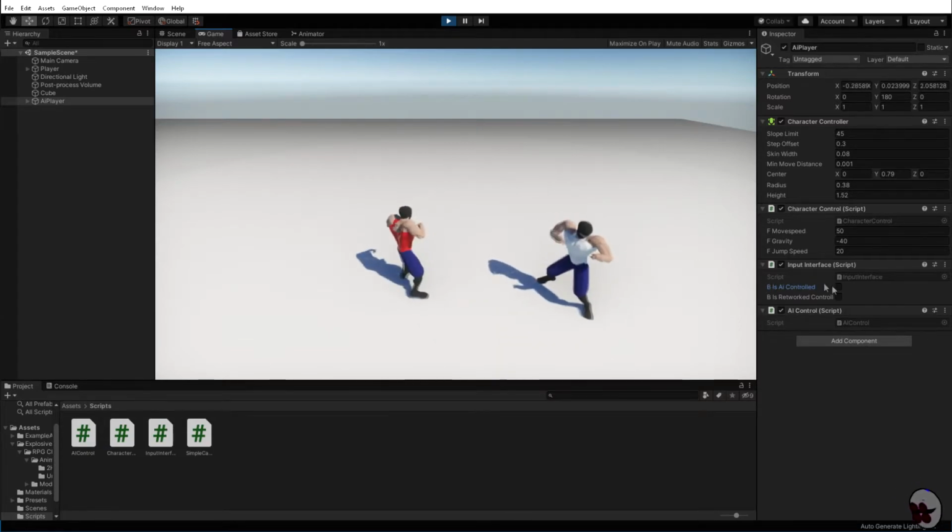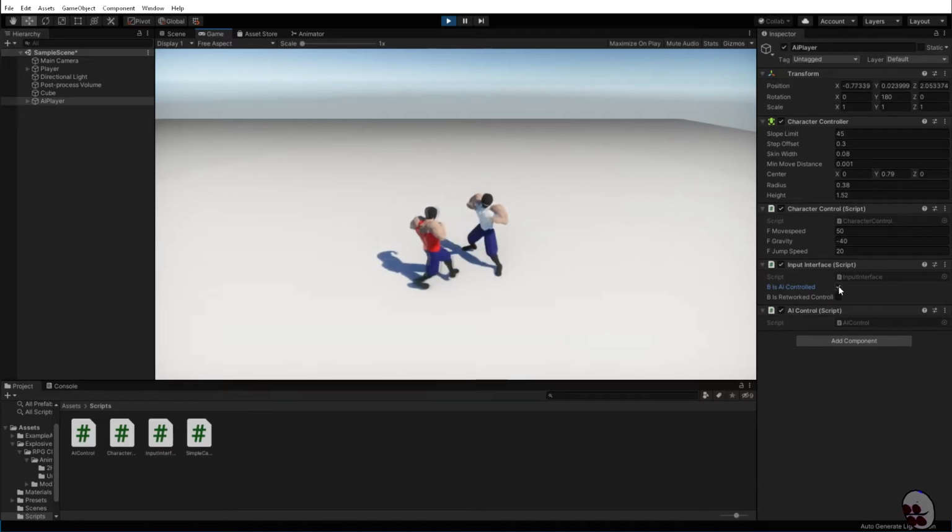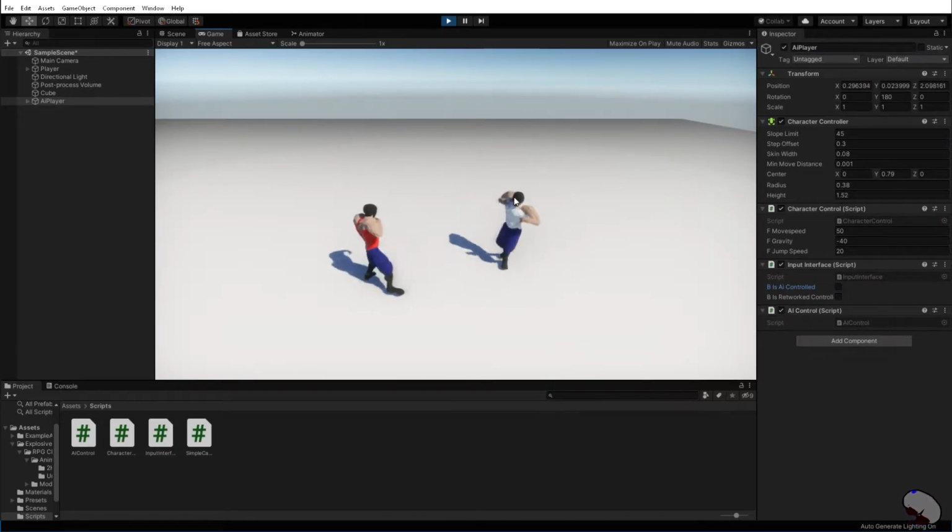I can move them around like this. Boom, back to AI controlled. And then back to regular control. Back to AI.